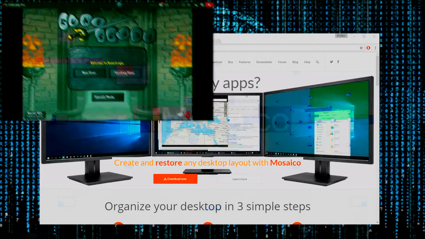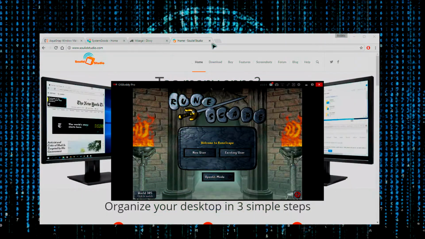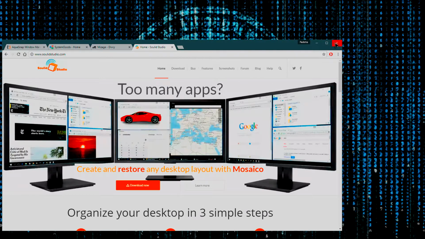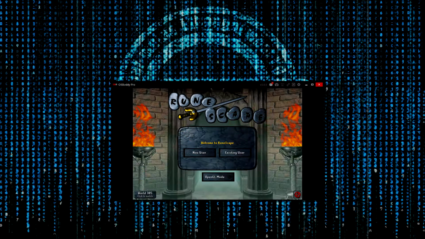So if you have decided the positioning and also which window manager you want to use, you will have to download the batch file I will put in the description.